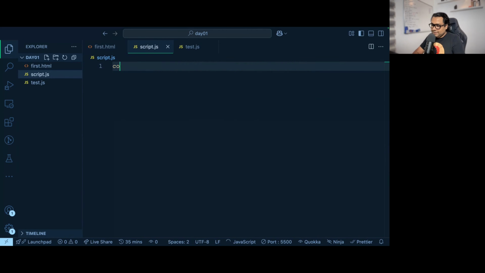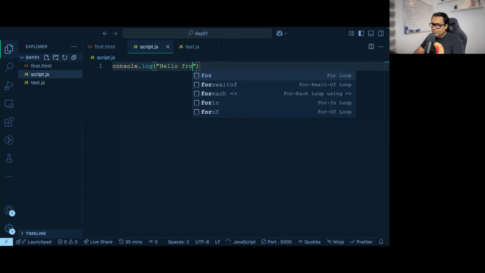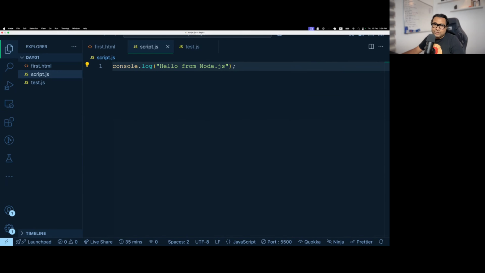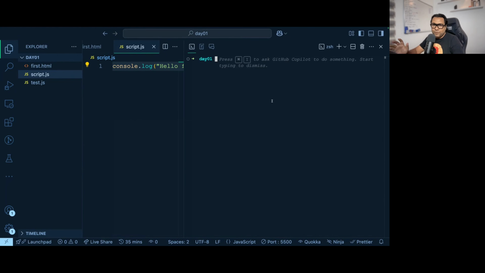And here let's give another console.log. And let's say hello from Node.js. Now you can open up a terminal, command prompt, whatever, or from VS Code itself, you can go to this terminal and say new terminal.